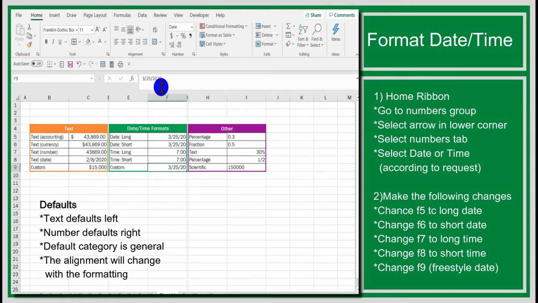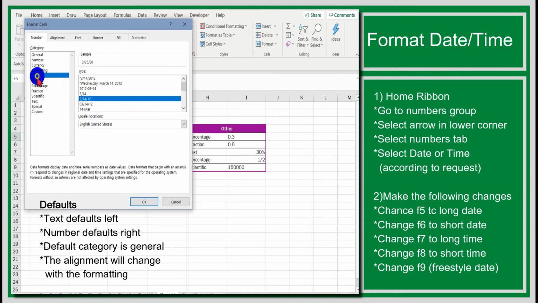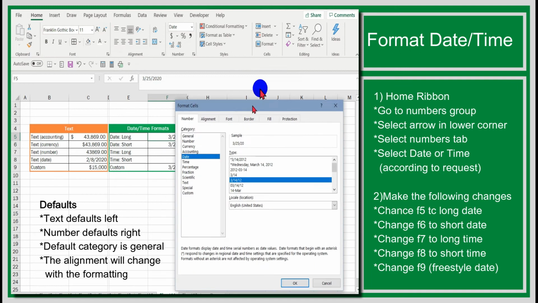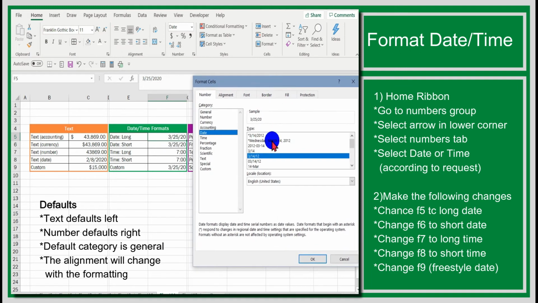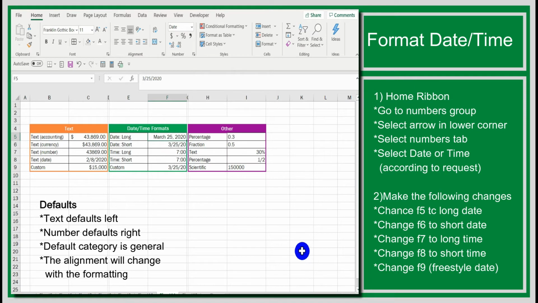So let's begin. Let's go up to cell F5 and see what our options are. Let's get the drop down arrow and say date. We're looking for a long date this time. I'm going to pick this one and say OK.